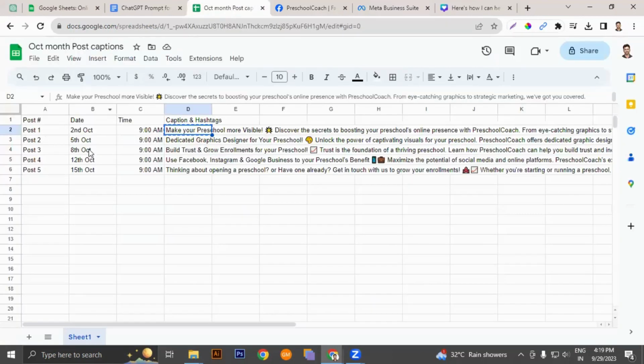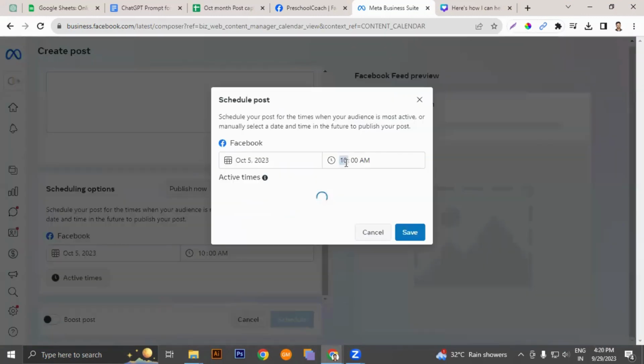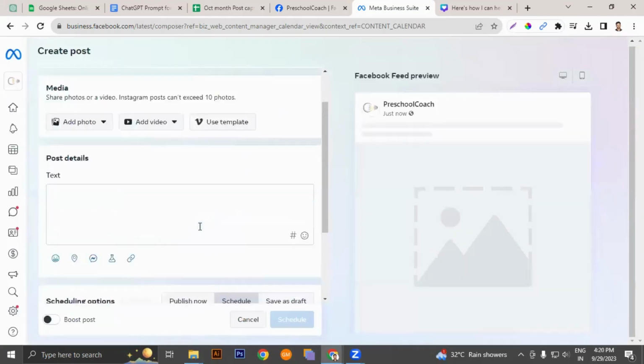So let me see where the second post is, on 5th of October. Let me just copy this caption and I'm going to go back to the scheduler. Now on 5th, I am just clicking on this plus sign. So it is asking me to schedule a post. So I'm going to click on schedule post. Select the timing. Again, it's going to be 9 a.m. And the date is already selected because we have directly clicked on the date to schedule. Now I'm going to click on save.